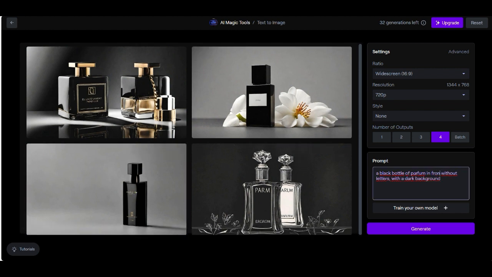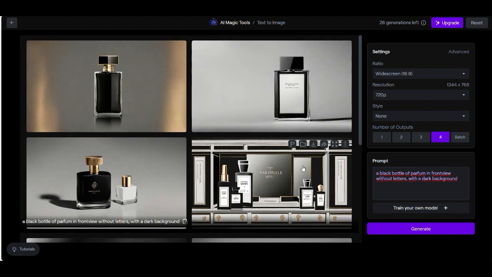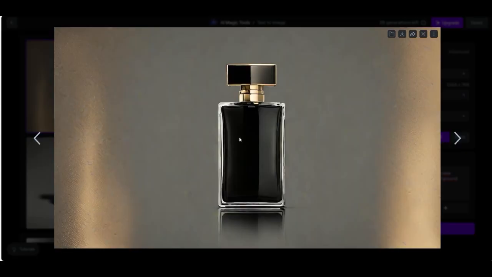Maybe here we can edit the prompt a little bit. We want to see the bottle in front view. Let's do it again. And yeah, this is much better. I think the first one, this one also is not bad, but the first one is very cool. You can see here we don't have any letters.